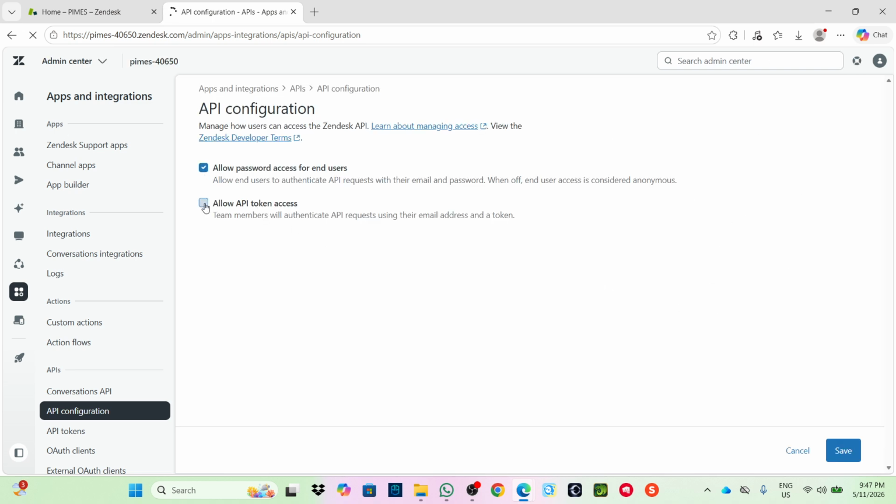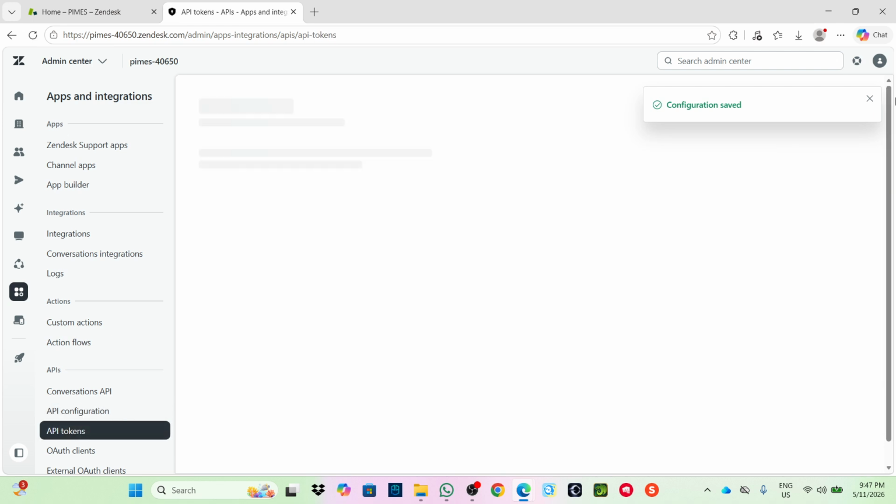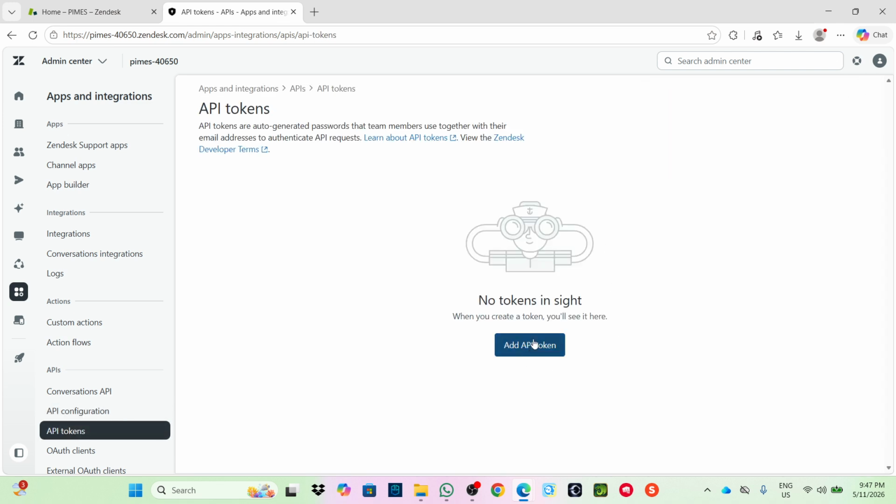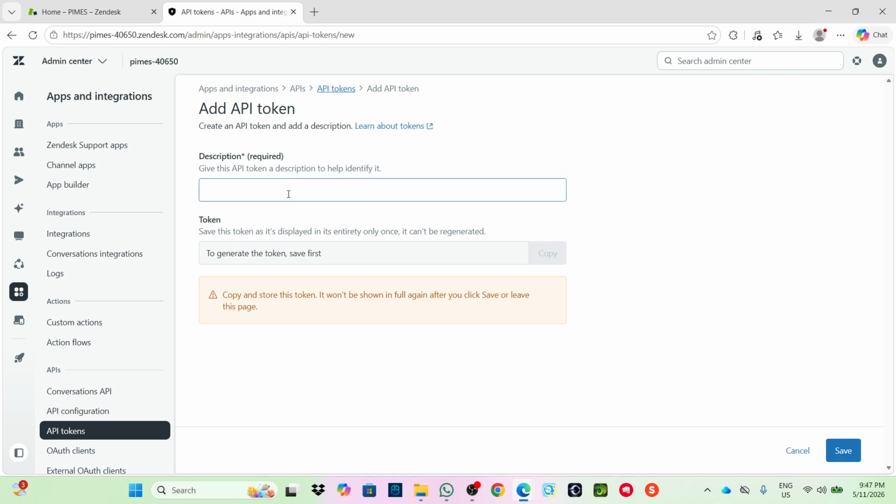Now we're going to enable this and allow, save, and then we're going to go back to API tokens. Now we can add an API token. So put in a description right here, sample, and then as you can see, to generate the token, we need to save it first.